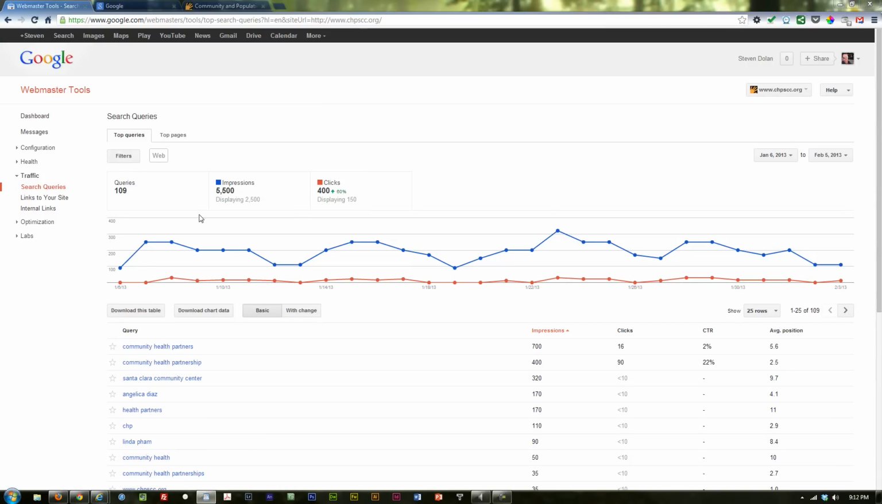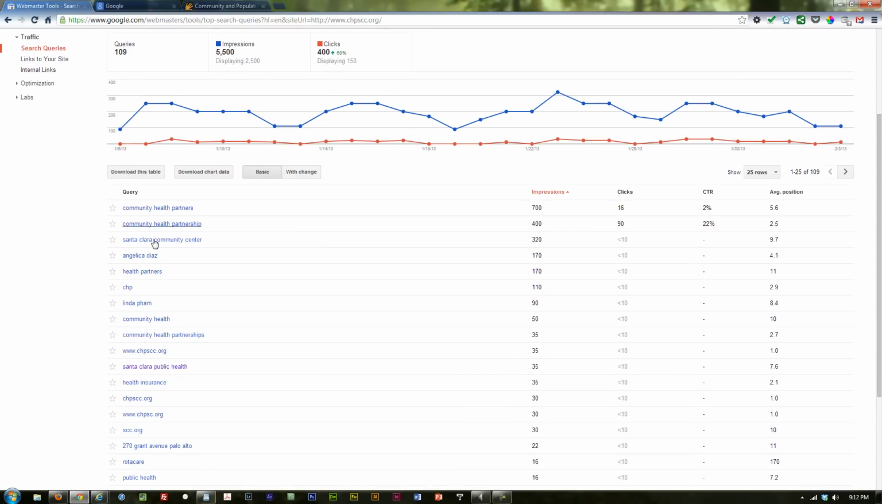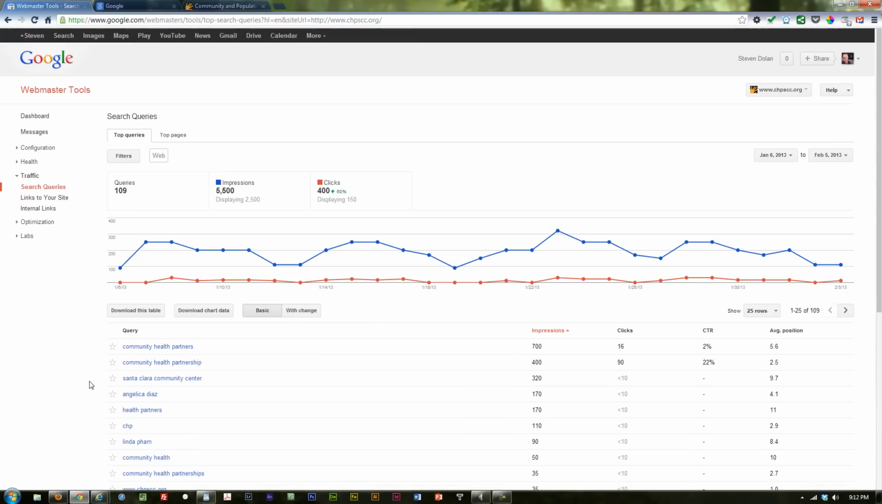These are some search terms that Google's recorded users searching for that have resulted in your site being in the search results. So if somebody searched for health partners, then chpscc.org appeared in their search results. So this is pretty helpful for you too. There are two main modes up here for search queries that you can explore. The first one by default is Top Queries. So again, these are the top searches that your site will show up under.